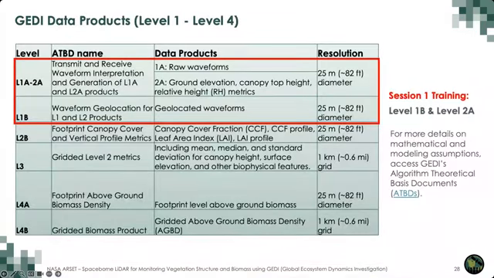GEDI science data products include footprint and gridded datasets that describe the 3D features of the Earth. These data products are assigned different levels, which indicate the amount of processing that the data has undergone after collection. All products are publicly available, with the lower level products, level 1 and 2, from NASA's Land Processes Distributed Active Archive Center, or LP DAAC, and the higher level, level 3 and 4, from the Oak Ridge National Laboratory DAAC.